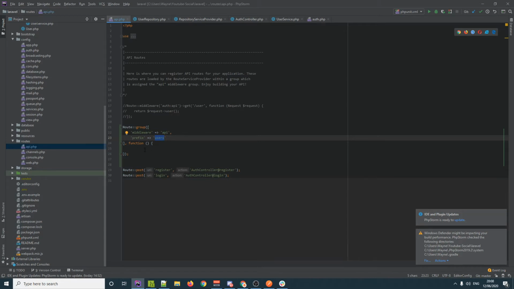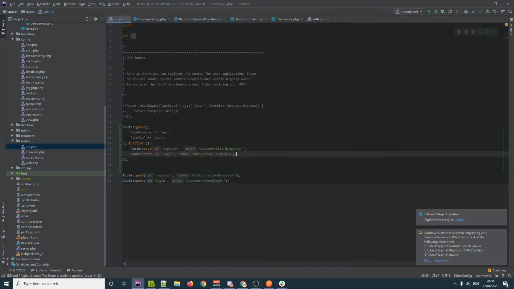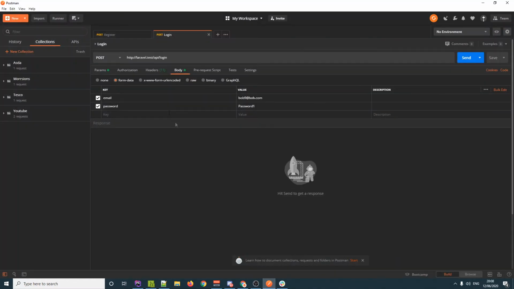Inside this function, we need to just add our routes. So we can copy this and paste it in here, and now we can delete these. Basically we're saying we need to have /users to get into this route group, and then we need to have /register at the end of this. Let's see if this works. Let's go into Postman, and I'm just on my normal Laravel.test. This is the current URL that we're using, which is this API /login.